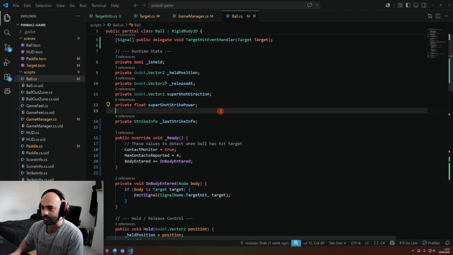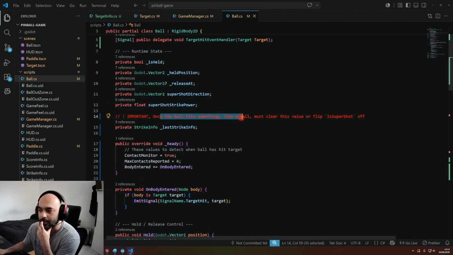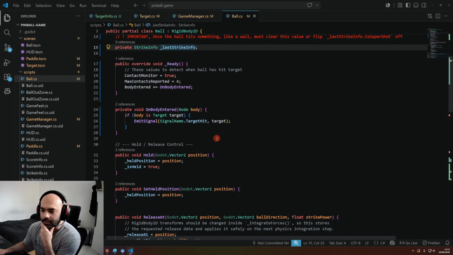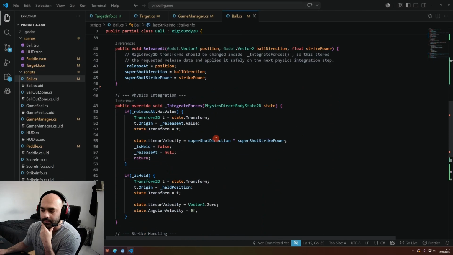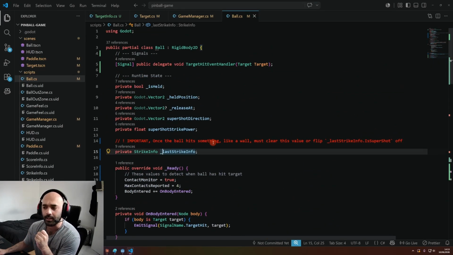Let's put this up top. Important: once ball hits something like a wall, must clear this value or flip is super shot. Last strike info dot is super shot. So last strike info. This is for the future, so this isn't going to be the next step.